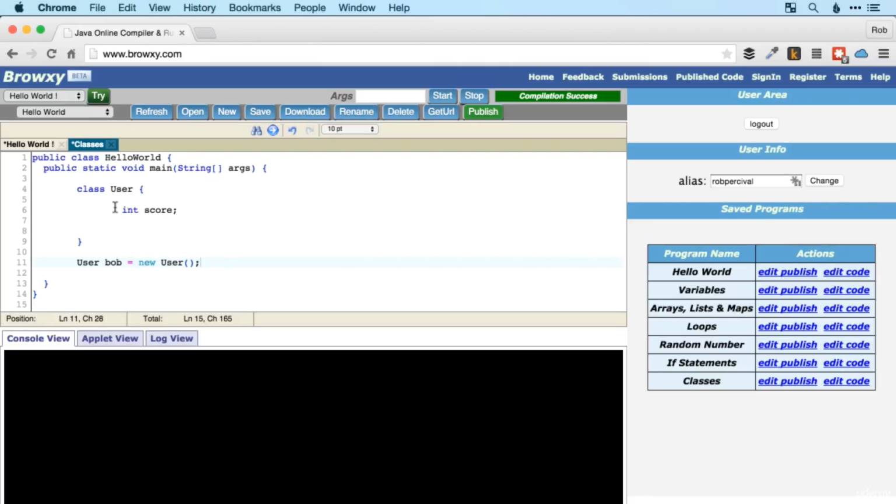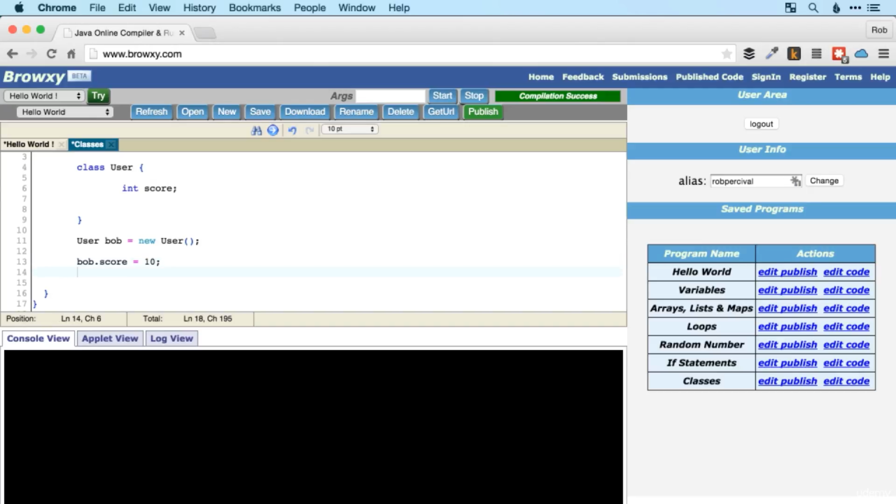So we've created a class of user, which has a score variable within it. And then we've created a specific instance or object with that type, and that's Bob, and that is a type of user. So then if we want to set Bob's score, then we would say Bob.score is equal to, and then whatever, 10, let's say. Then if we wanted to display that or use it somewhere, we'd just do it in the same way.